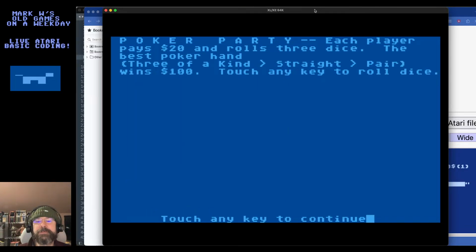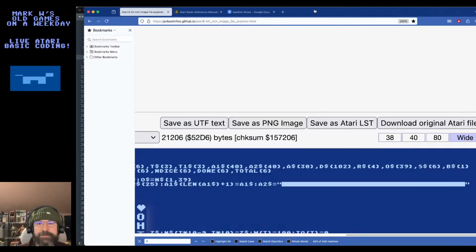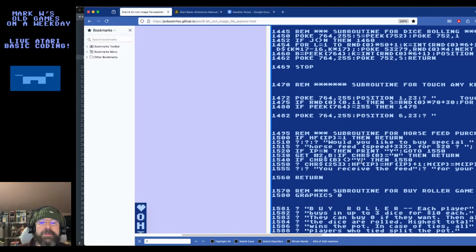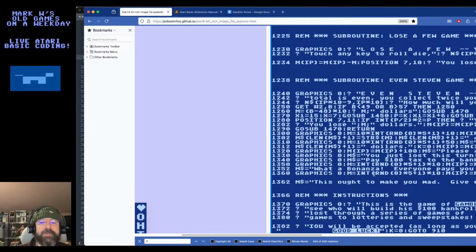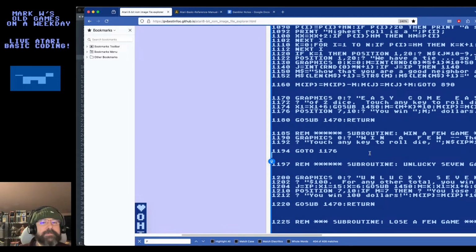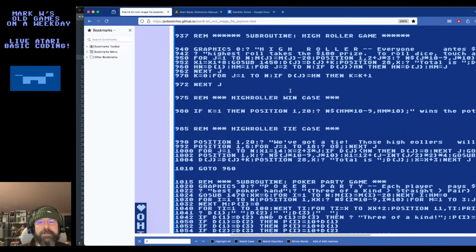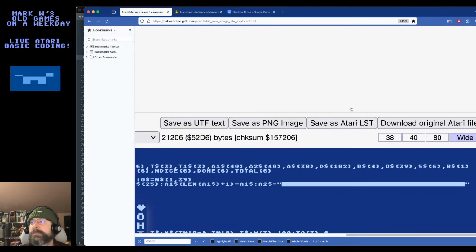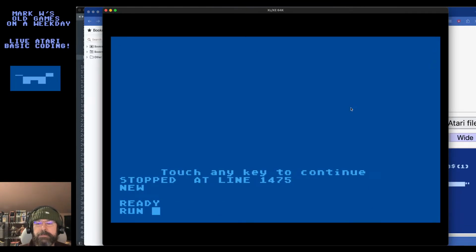All right. Oh, I still have Poker Party hard coded. Sorry about that. I need to make it go back to my special game, which is the buy roller game 1570. I'm drawing a blank on what I need to search for to find that. Force is the word I use. This force is a mini game. We're going to 1570. Let's roll. Enter. H1: G.list.